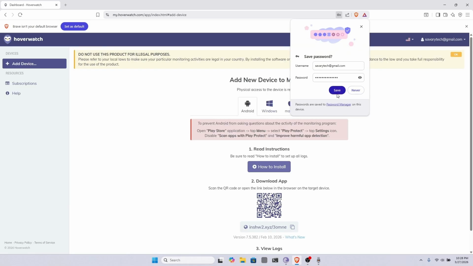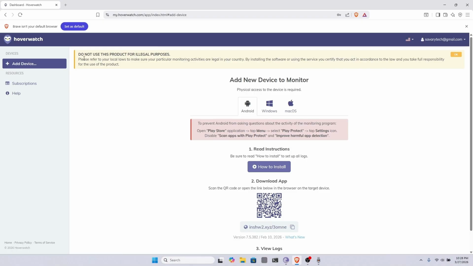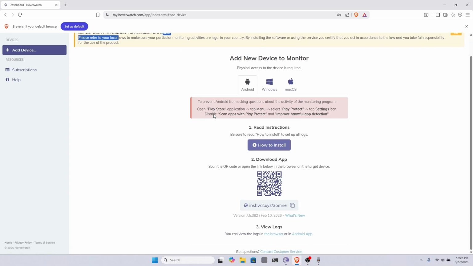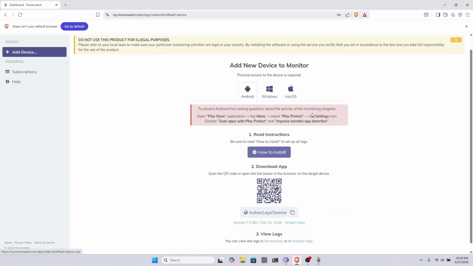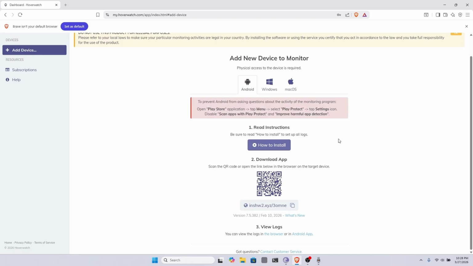Once you get here, you will see there is a disclaimer: do not use this product for illegal purposes, and understand that you have local laws. There are instructions, and you can run this on Android, where the Android device is the one being watched. You can also watch Windows devices, or a MacBook on a Mac OS device. For the first step, you are going to download this app on your Android phone.